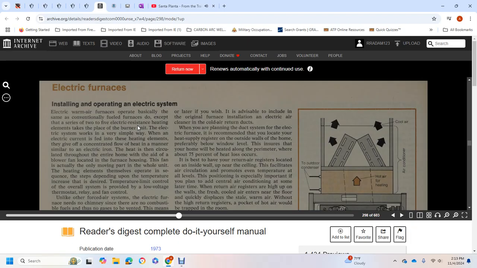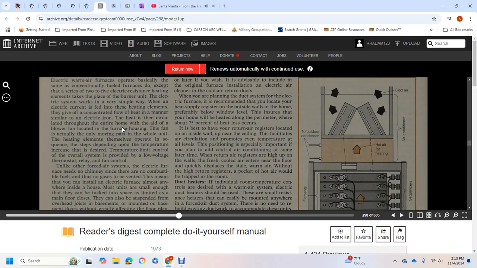The heat is circulated throughout the entire home with the aid of the fan located in the furnace housing. The fan is actually the only moving part in the whole unit. Heating elements themselves operate in a sequence depending on the temperature inside, with the temperature limit control of the overall system provided with a low voltage thermostat relay control.